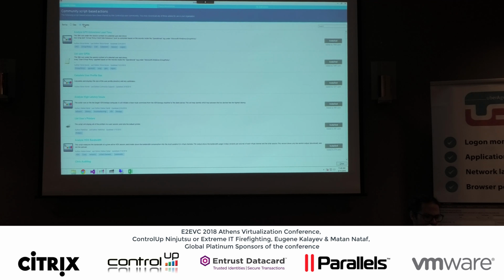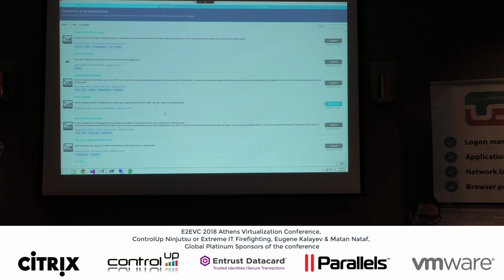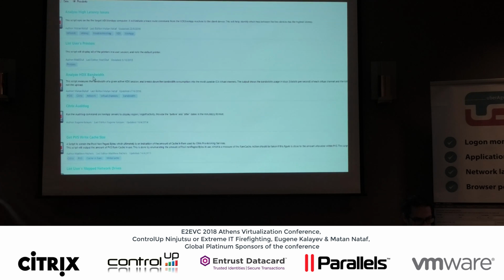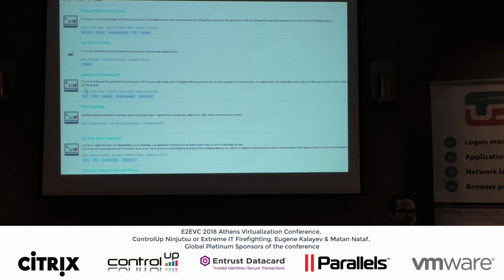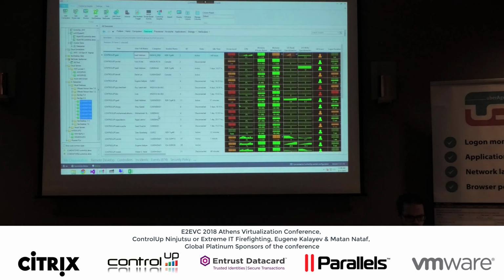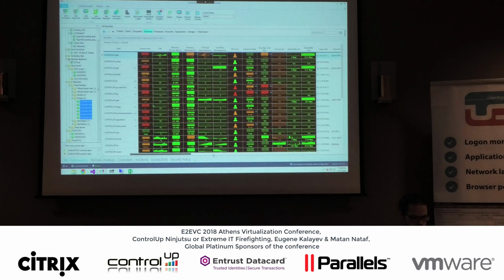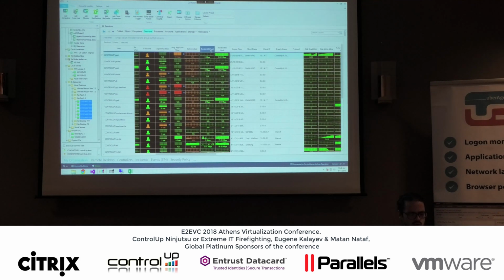Can you scroll a little bit more? So Matan has written some SBAs here. This is the Analyze HDX bandwidth. Can you talk about that a little bit? Yeah, sure. That's a script that queries the session about 10 times. Let me show you a quick history. We have columns here called bandwidth last and bandwidth average, which tell you the current bandwidth consumption of the session.